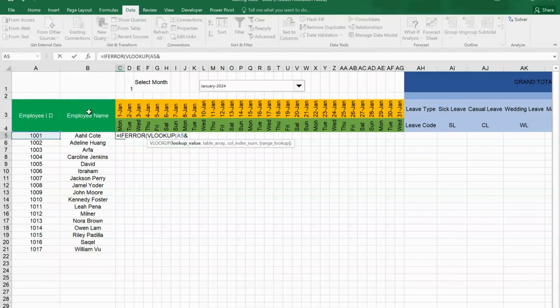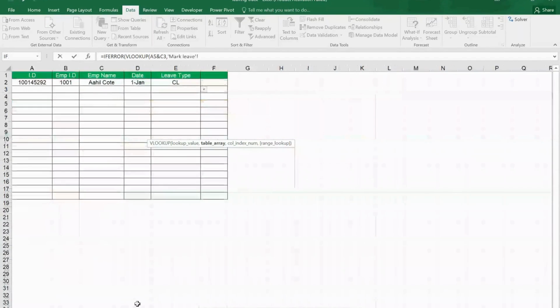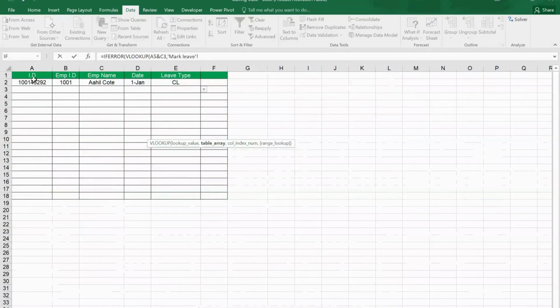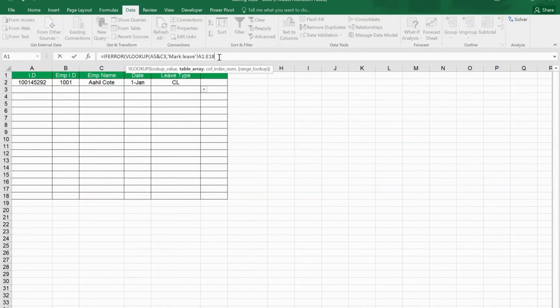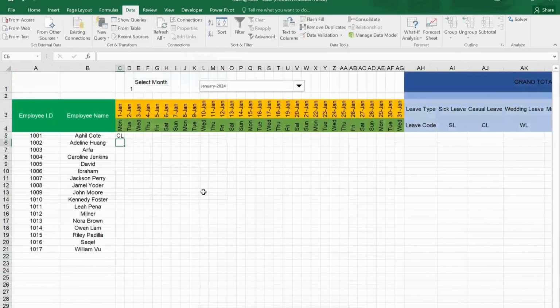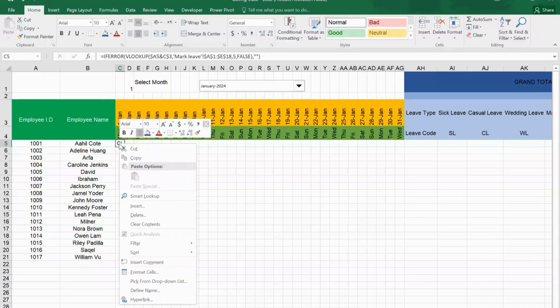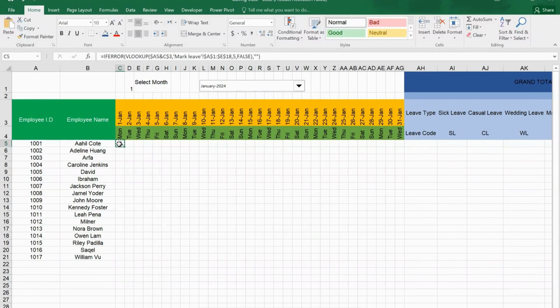Then go to the Mark Leave sheet. Select the table array from A1 to E18, then type 5. It is the column number, then type 0. Close the bracket. Then a comma, then put the inverted commas and close the bracket. Press Enter. We got the leave type that we wrote there. Now we copy and paste it into the entire range.